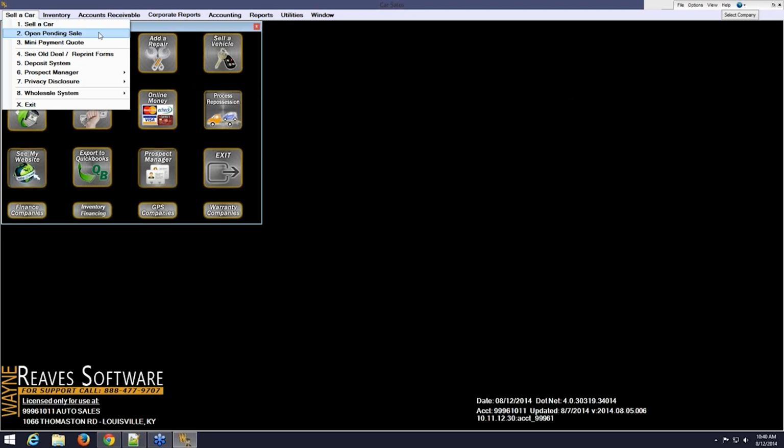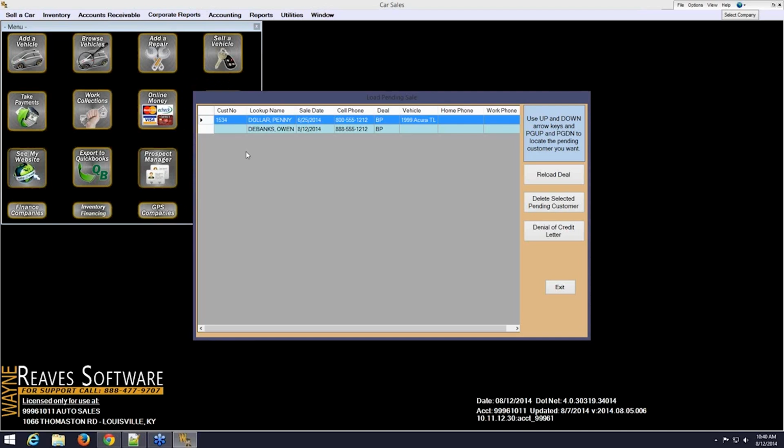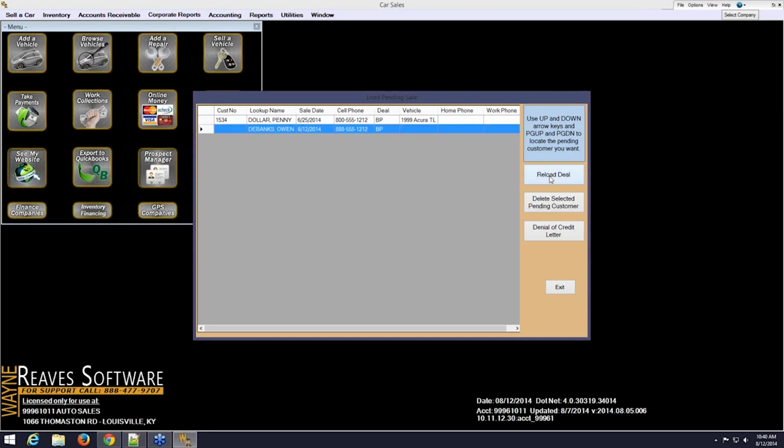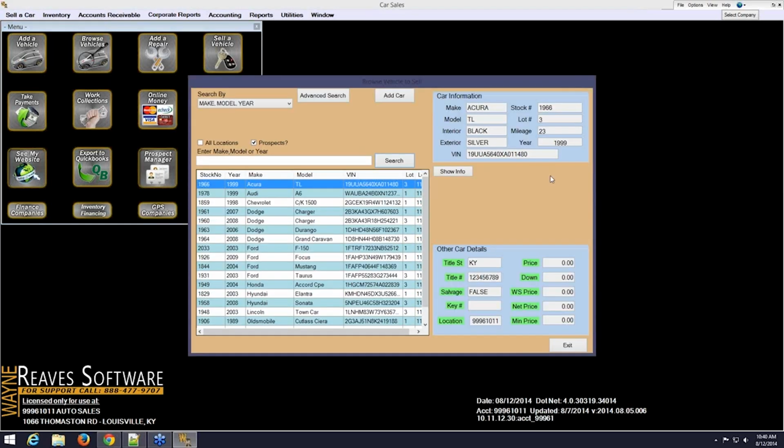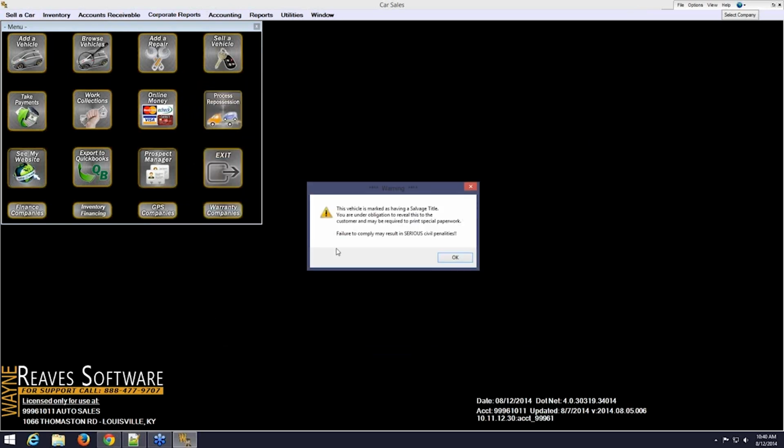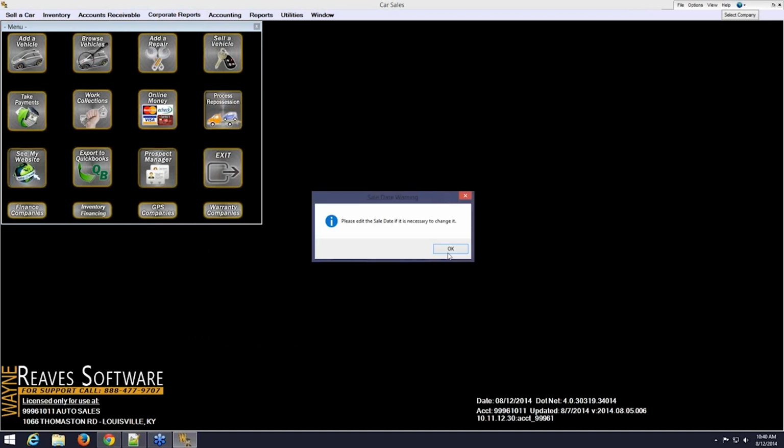This is where I'll open any deal that I have saved as pending previously so I can reopen it. I'll see this set of screens where I can load the pending sale. There's Owen right there. I'll reload the deal. I'll be prompted to add a car to the deal because there wasn't one already. We're going to add the Ford F-150. And we're reminded that this vehicle does have a salvage title. So if we have not already disclosed that to our customer, we're reminded to do that again.